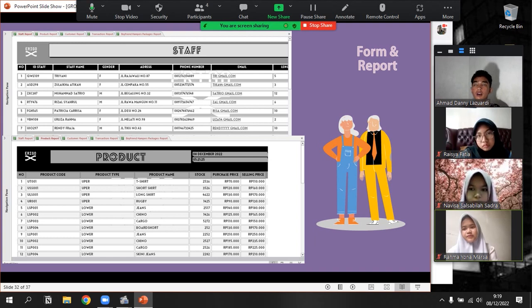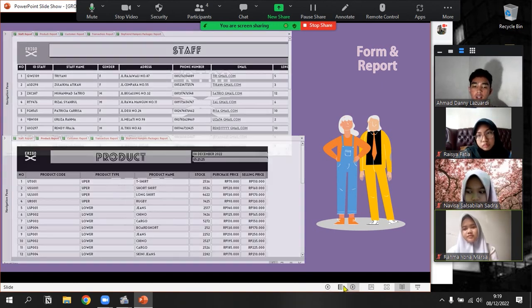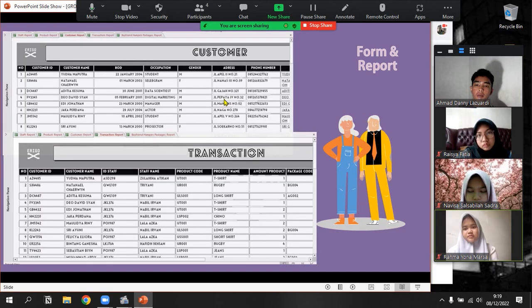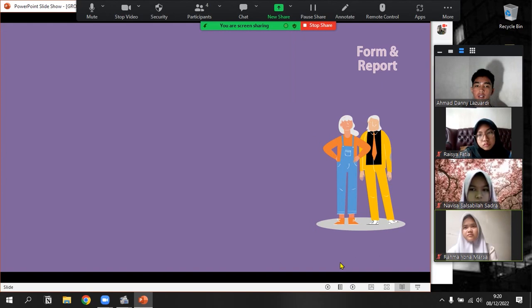And the next reports are about the customers and the transactions. This consists of the details of customers, and the transaction report consists of the details of the transactions that we add from the form and the tables too. And this is the report of the boyfriend hamper package. It consists of package code, package name, price, and the description.